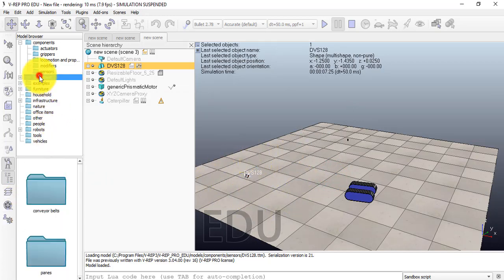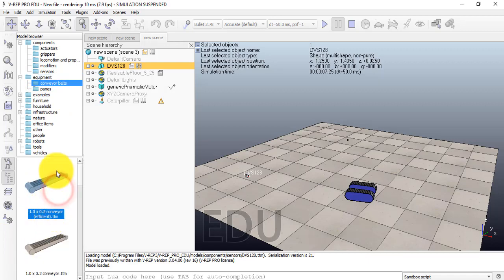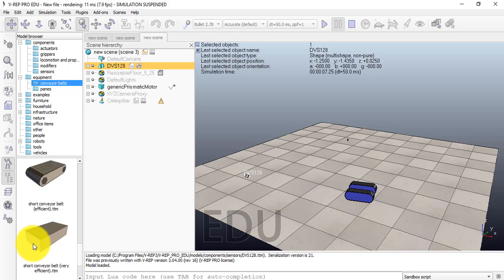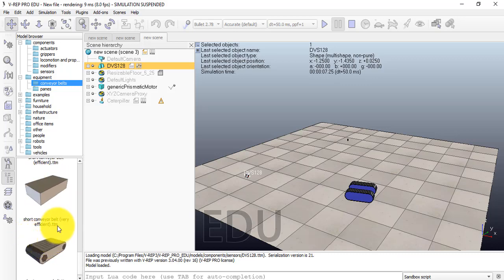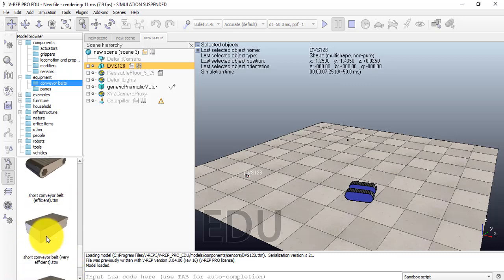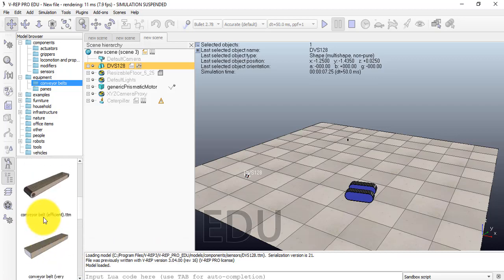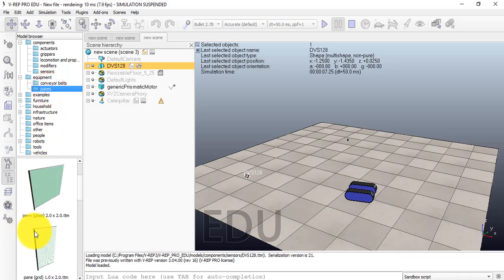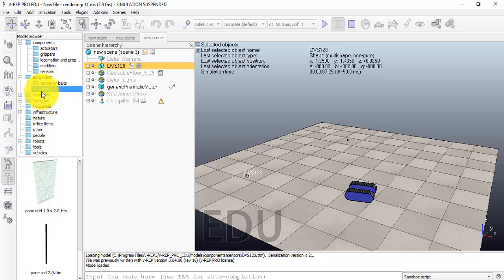Then the equipment. Here is the equipment: conveyors and parts. When you click on it, the conveyors are here: conveyor belt, short conveyor belt, long conveyor belt, etc. After that you can select parts. Here are parts like a wall.